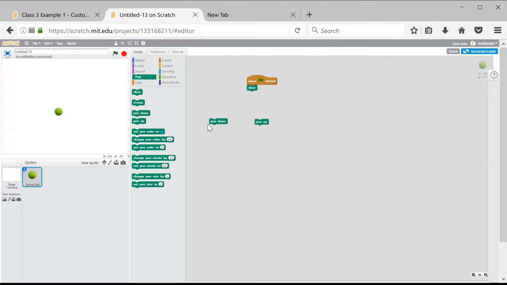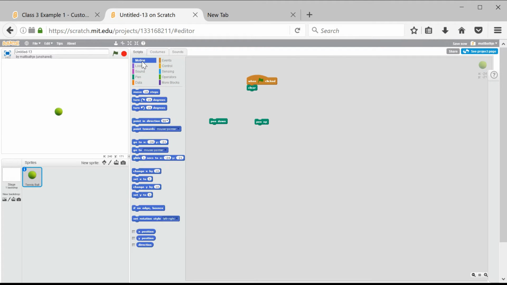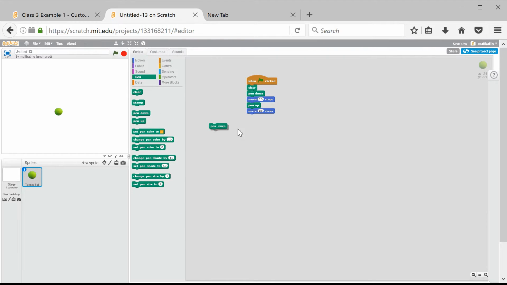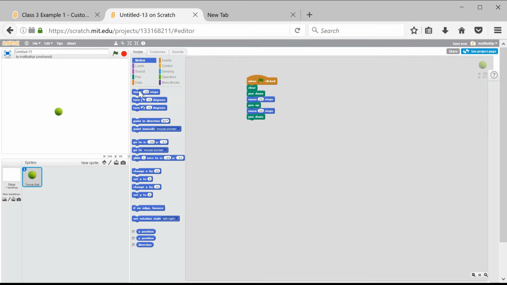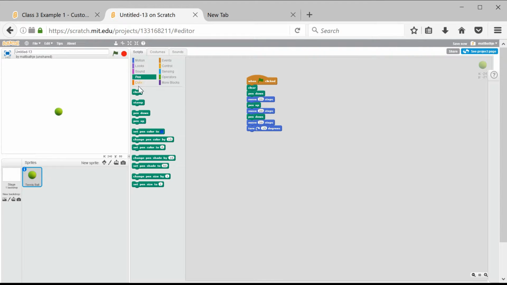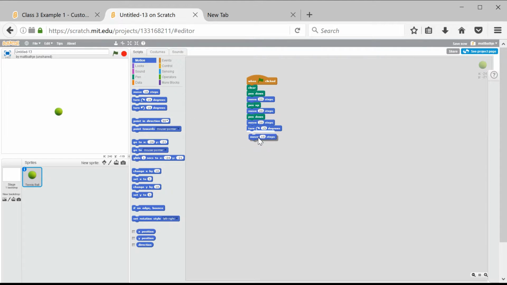So just a real quick script here. The pen works in conjunction with the motion scripts to move around on the screen and do the drawing. So we put the pen down. I'm going to have it move 20 steps. And then pull the pen up. Move 20 more steps. And then put the pen down. Move 20 more steps. And then turn 15 degrees. And move 20 more steps.